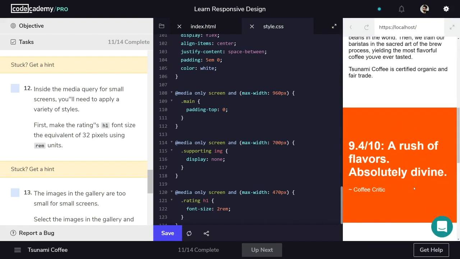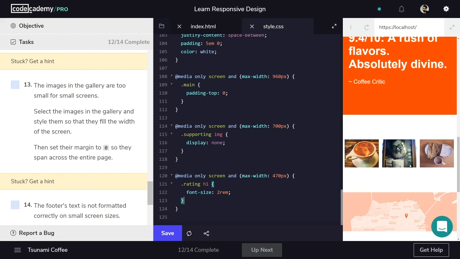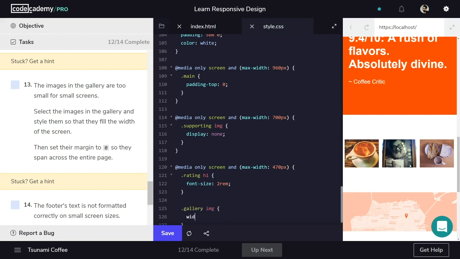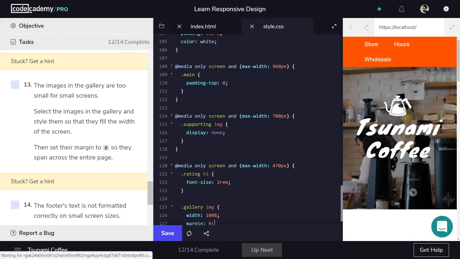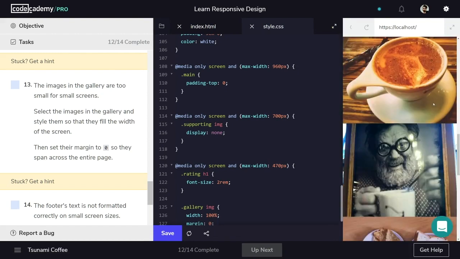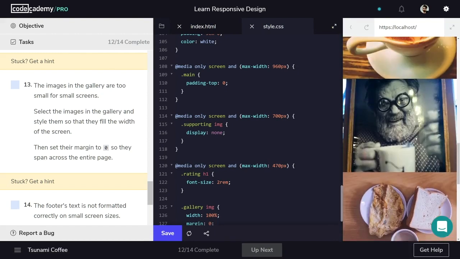which is easier to read on a smaller screen. The images below the rating are too small to view at this scale, so we'll let each one take up a whole row. We need to set their widths to 100% and remove their margins. So still within this 470 pixel media query, we'll select Gallery Images, and we'll set their widths to 100%, and we'll set their margin to 0. Now, when we save this, we can see that the images have a lot more room on the page, and they're easier to view on a smaller screen.